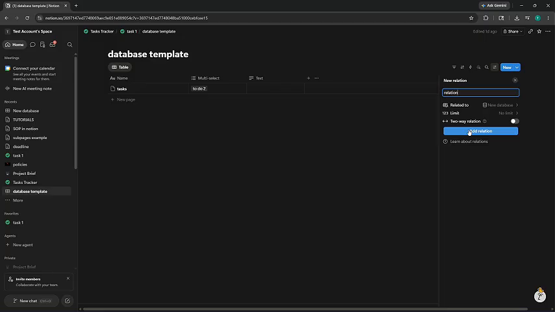With the relation property created, start linking entries. Click into a cell in the New Relation column for a specific row, then select the related entries from the connected database. You can type to search, then choose the exact records you want to associate. For example, on a task row, select the project it belongs to. On a content idea, select the relevant campaign. You can link one or multiple records, depending on how your data is structured.